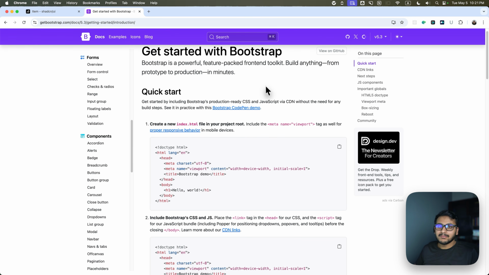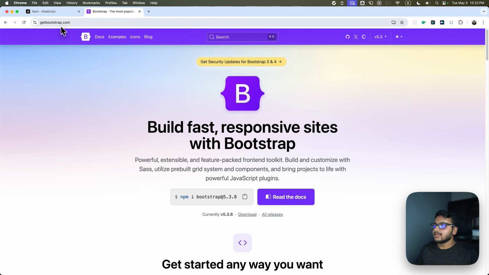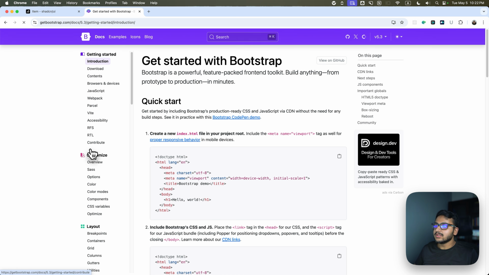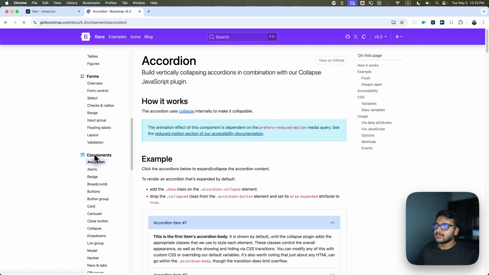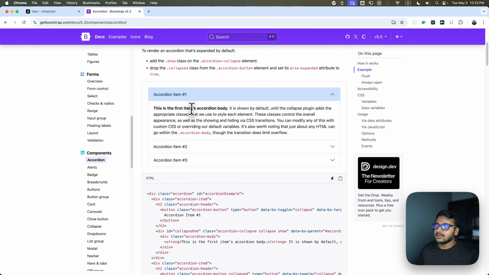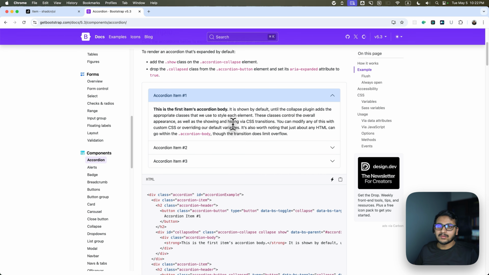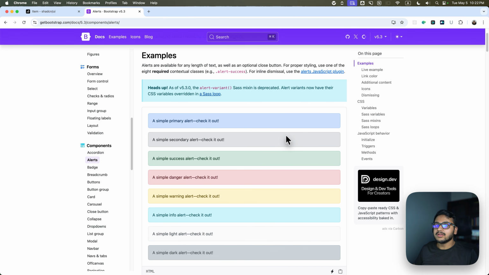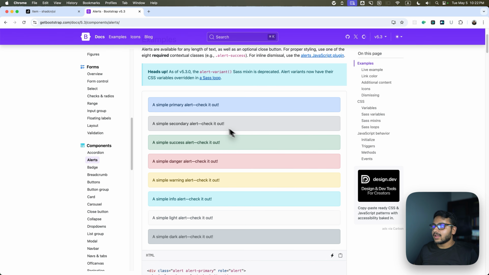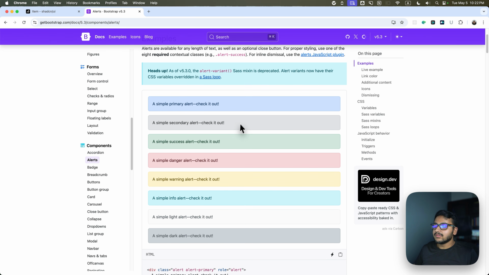Here is an example of Bootstrap, which is a very popular CSS framework. You can just visit their website, for example here, click on the documentation, scroll down and click on the components area. You can see that there are different components, like accordion, alerts. Not only that, but you can also see the variants, which I will talk about later, and you can see that they have different colors.